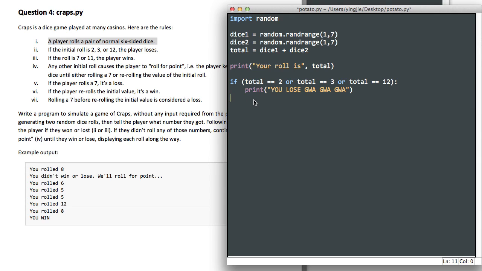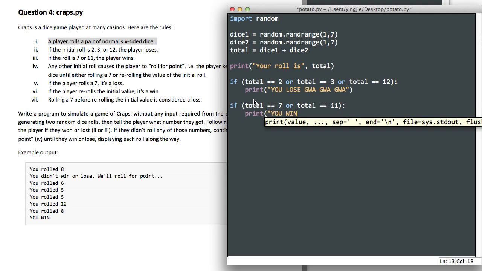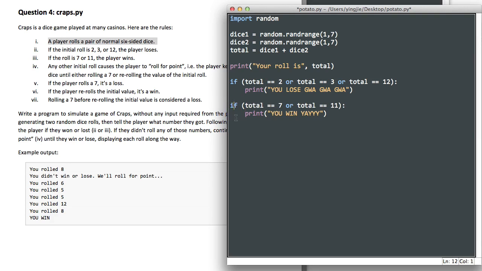In this case, some of you might wonder, can I just say if after that, if total equals 7 or total equals 11, print you win? No, you can't. Well, you can, I guess. Some of you might be a bit confused about why I use if here instead of else if. These are mutually exclusive. If it's 2, 3, or 12, it won't be 7 or 11. If it's 7 or 11, it won't be 2, 3, or 12. So that's one way of looking at it. But I'm just going to use an else if anyway, because after this I want the else statement.